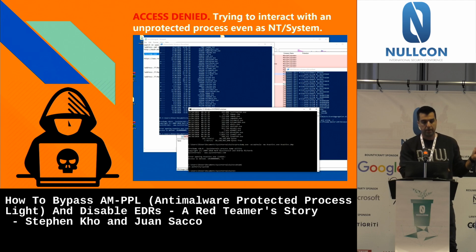I'm trying to use one of the Sysinternals tools to do a process dump, and I'm running a system shell, so with NT SYSTEM. And remember, the ACL, of course, is still applied. This PPL and PP process is just another protection. So the ACL still applies. It's just different protection.